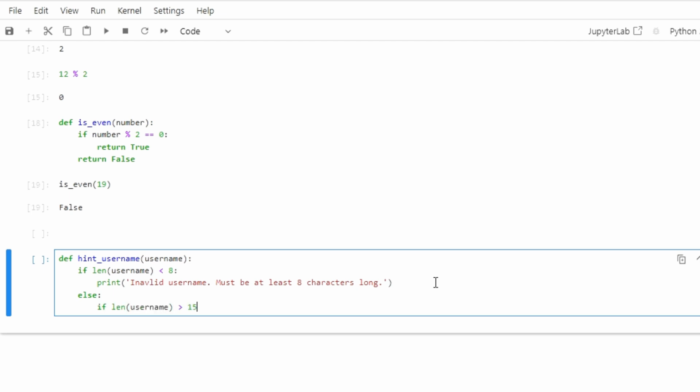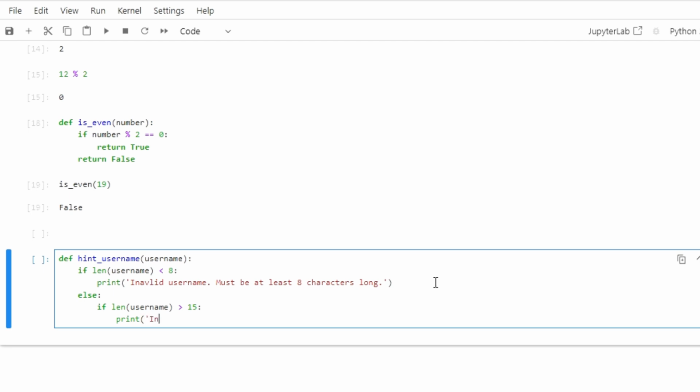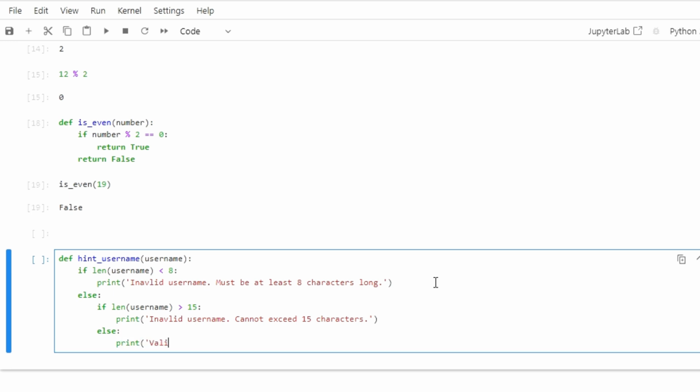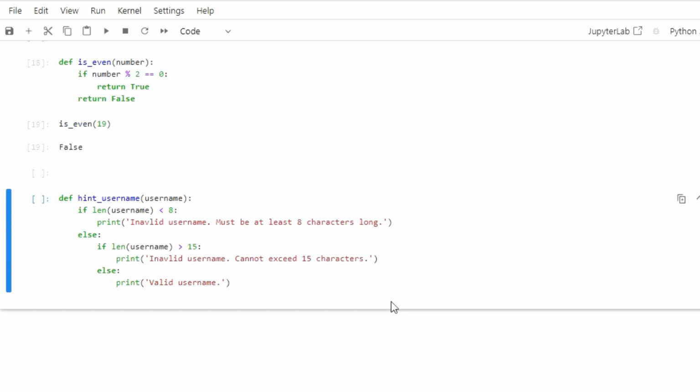Now we want to add another condition to this, limiting the username to a maximum of 15 characters. Notice there are two else statements. The first else is the second course of action if the first condition is not met and the length of the username is greater than or equal to 8.